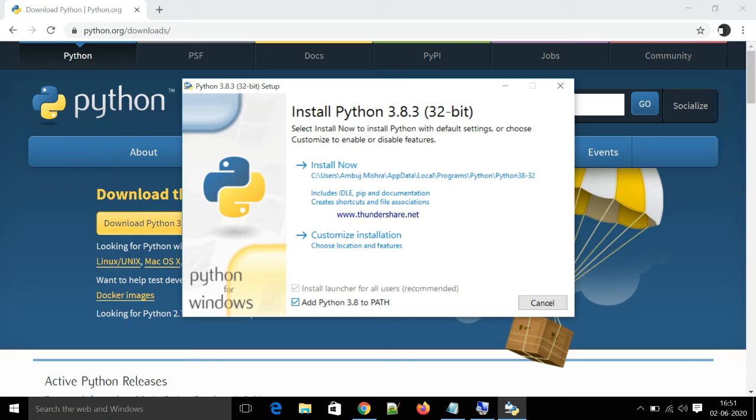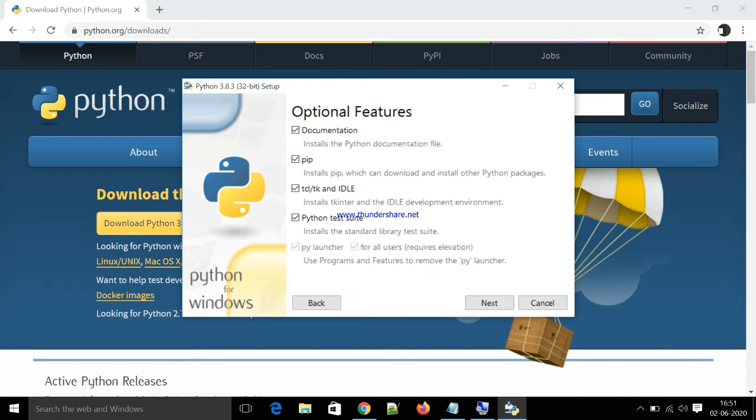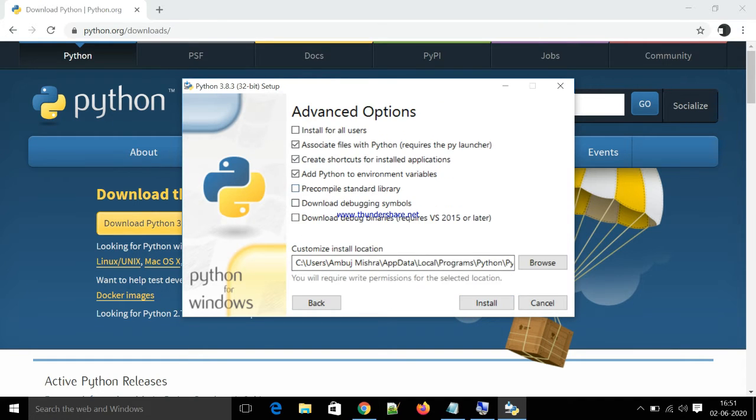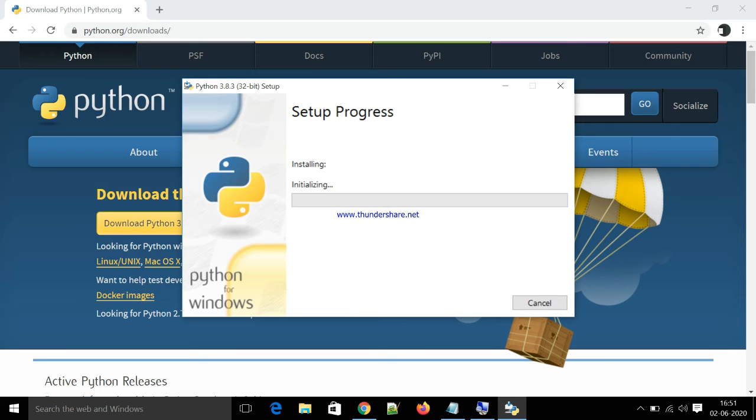I will tell you how you can also add it manually. Just make sure that you check this box. Click on customize installation. Click on next. Now here you can change the path. I'm making it C Python 3832. And check this box, install for all users. I don't want to install for any specific user, so it's better to install for all users. Now move on.